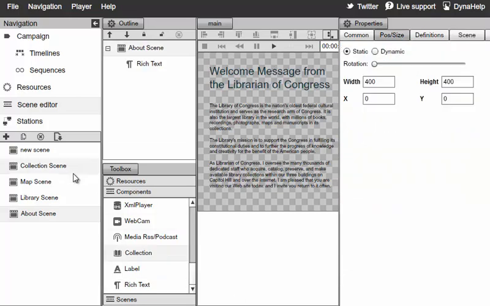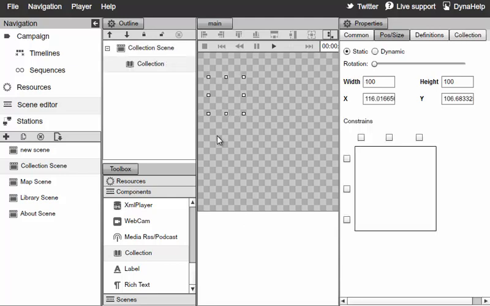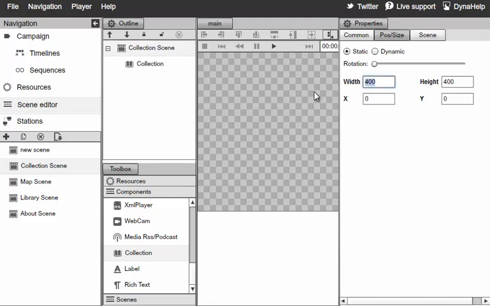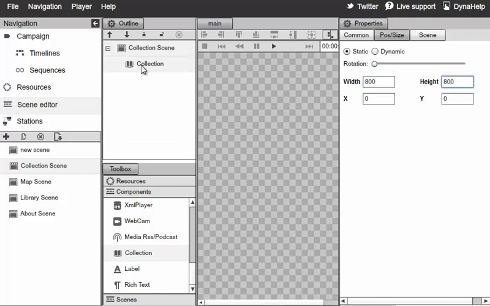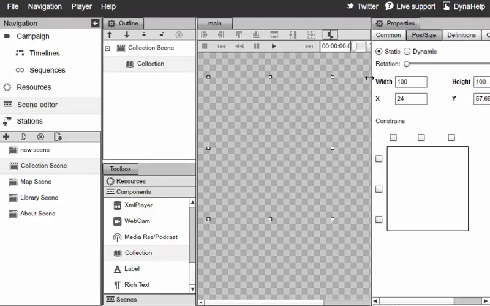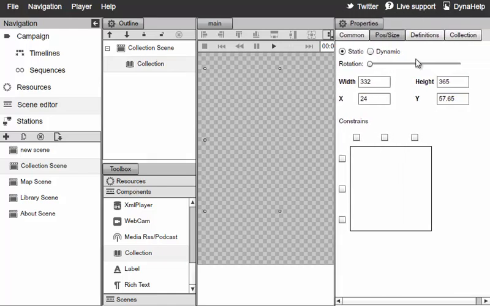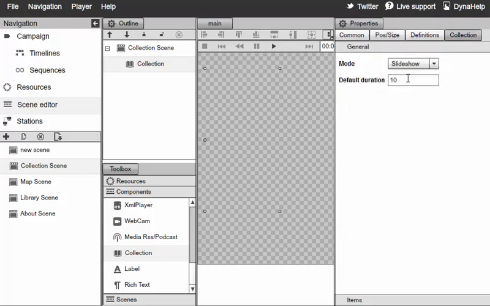Next, we'll switch back to the collection scene and embed the collection component inside the collection scene. We'll actually go ahead and set the collection scene to be a little bit bigger. And I'll go ahead and select the collection again and also make that a little bit bigger as well. Next, we'll switch over here to the collection tab now that the collection component is selected, and we'll switch from the slideshow to the kiosk mode.